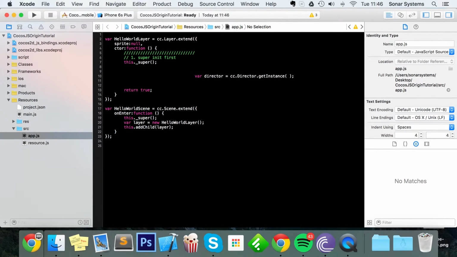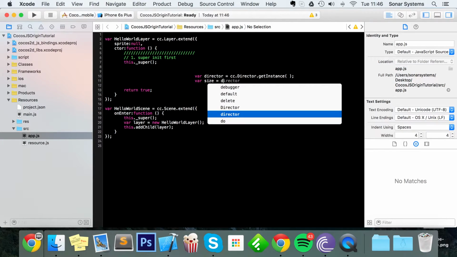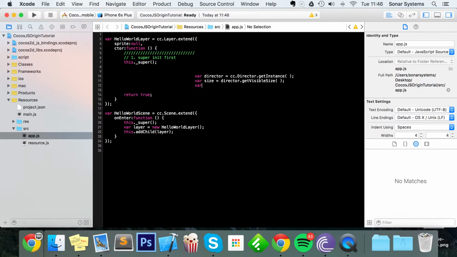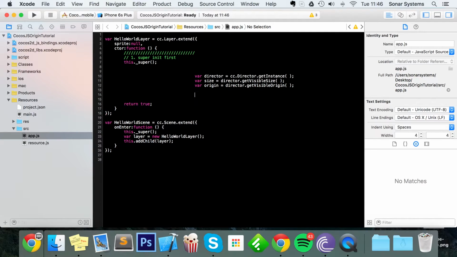Then you want to do var size equals director.getVisibleSize. So this is the screen size, which isn't anything special. We already had essentially this, but to get the origin, it's very similar. I do var origin equals director.getVisibleOrigin, and that's it. That's all you have to do.